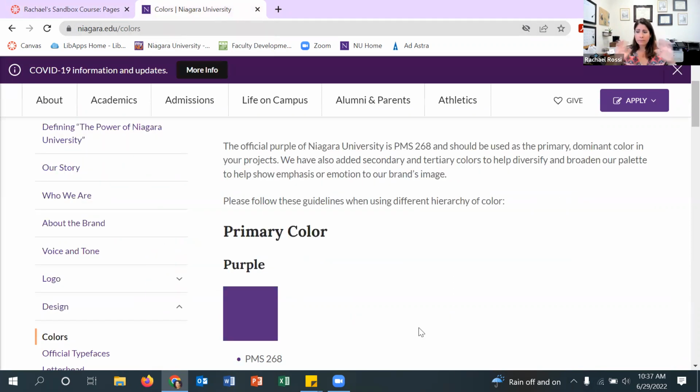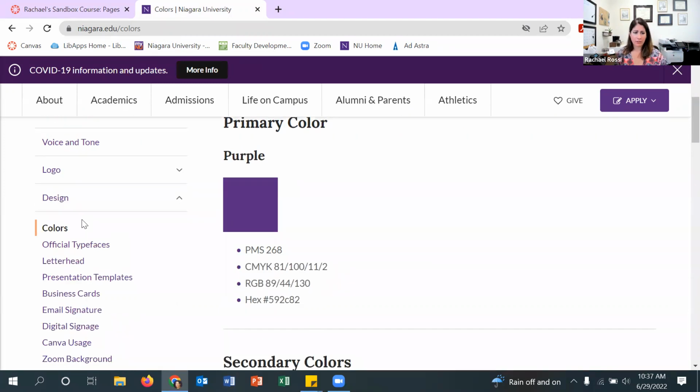Our graphic design team does a beautiful job of making these things available to you, and they're also available to help you. So I just want to plug that a little bit. We do have the official typefaces, presentation templates, all that stuff here on this website, but particularly the color. We know we're purple and white, but what shade of purple is that?